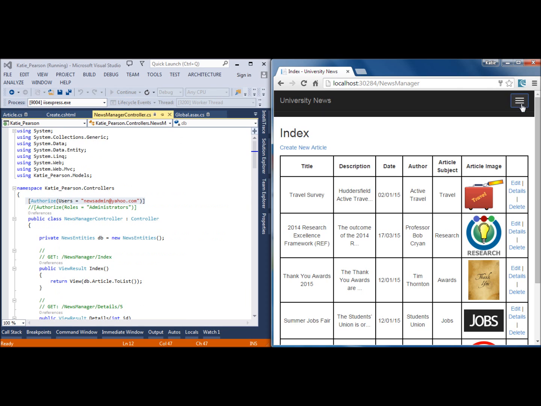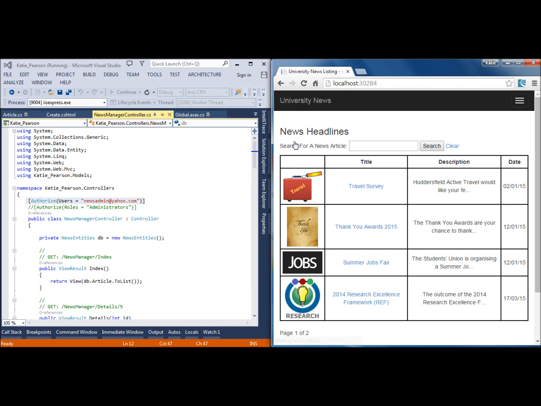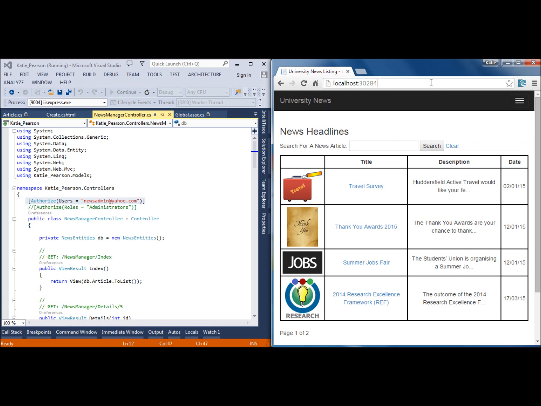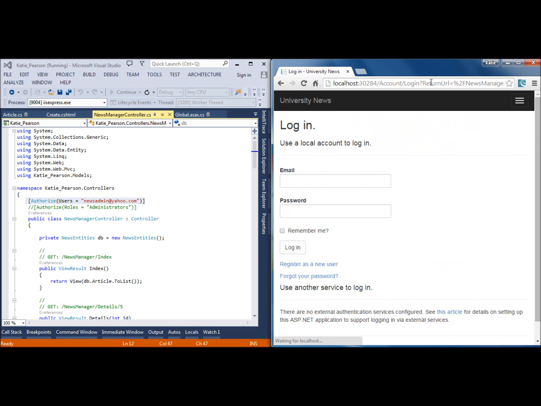ASP has authentication and authorization features built in. Authentication is knowing the identity of the user who is trying to log in. Authorization is deciding whether a user is allowed to perform an action. For example, a normal user would not have access to the News Manager pages. The authorize attribute is used to limit the page, so only logged in members can access the News Manager pages. This stops users from guessing the admin controller routes and gaining access.